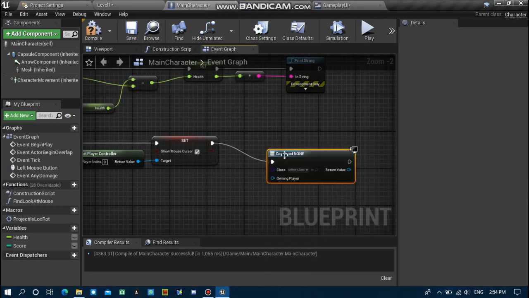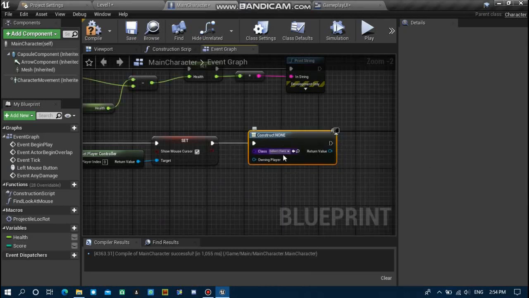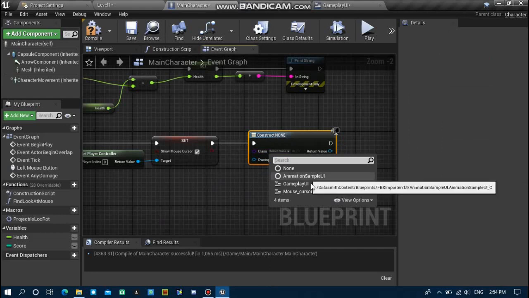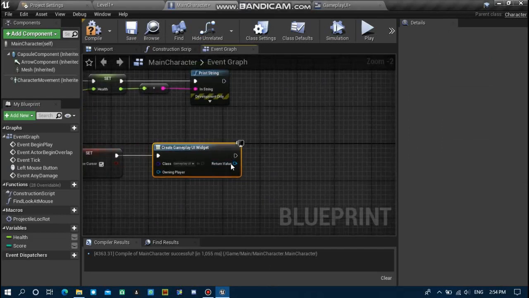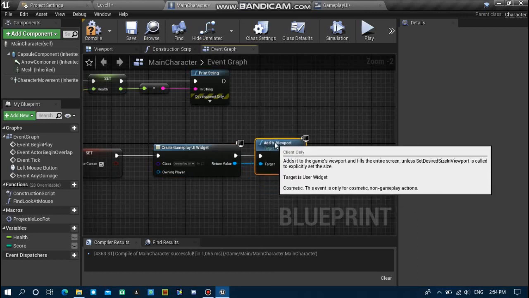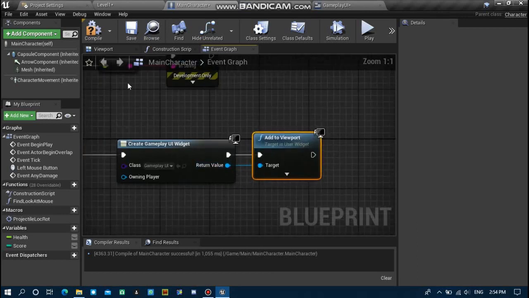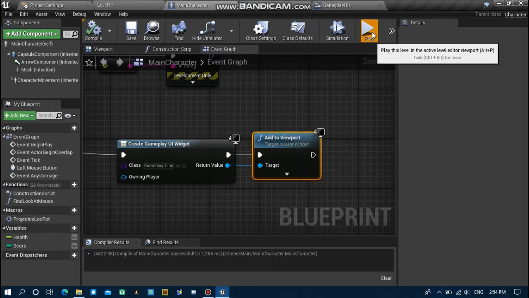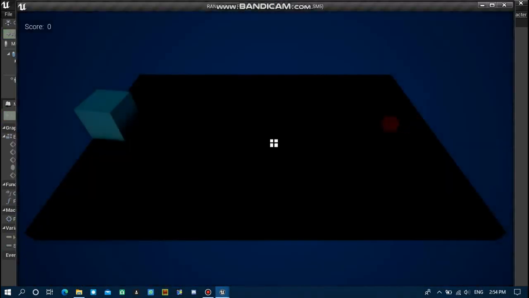And in order to actually see those widgets, we need to spawn a node called Create Widget, and we'll select the class as gameplay UI, and we'll add that to the viewport so that we can always be seeing it. We'll add it in the Event BeginPlay because we only want it to happen once, unless you want changes to the UI and stuff. And if you play it, you would see that the text is actually there.